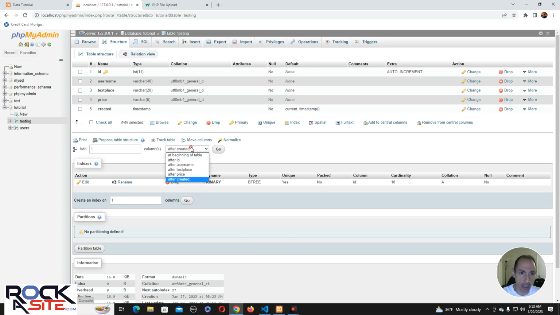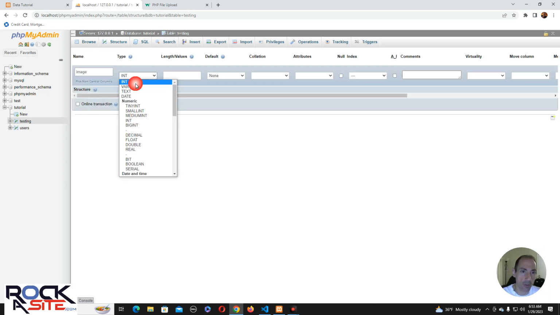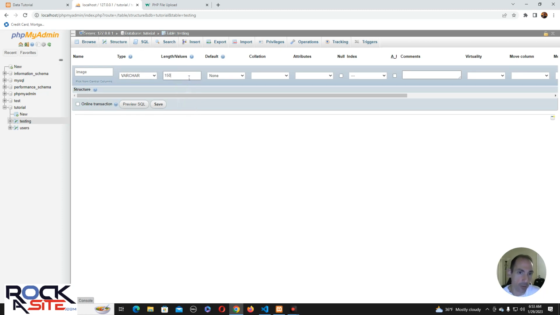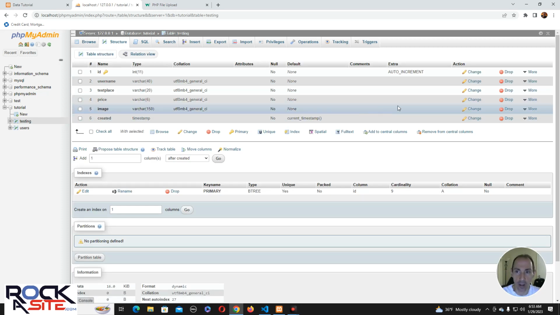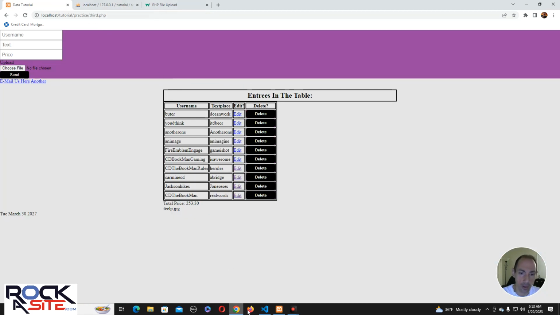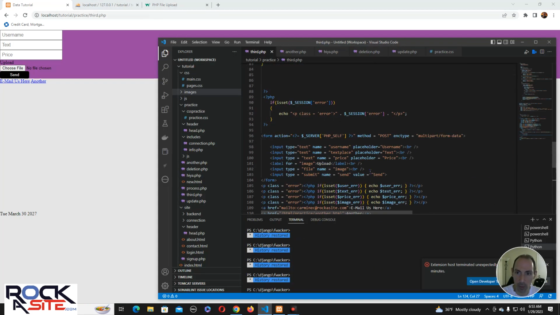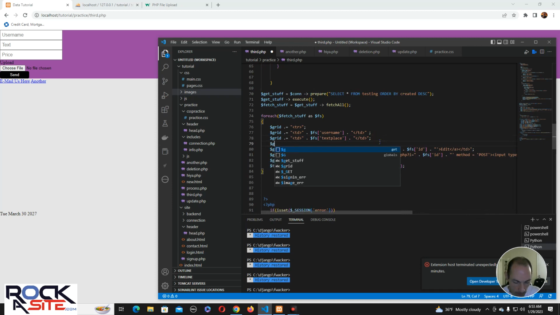Okay, so let's add after price. Let's add one, and we'll call it image. We're going to make it a varchar, and we're going to say 150. The only thing that we need with image itself is the file name. We just need the name, and then we can reference it somewhere else. So let's put here, before we have that table, let's put before this, let's get our price back.